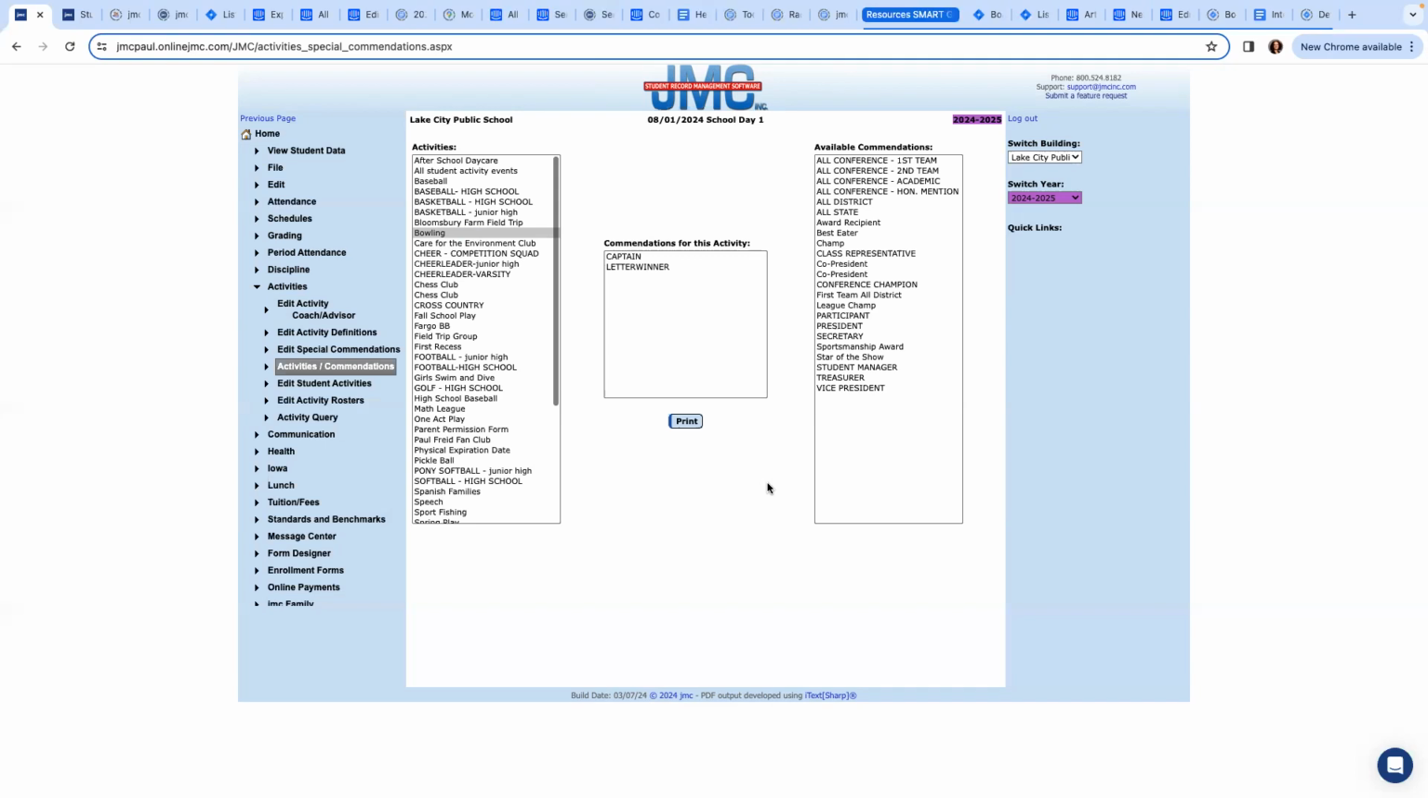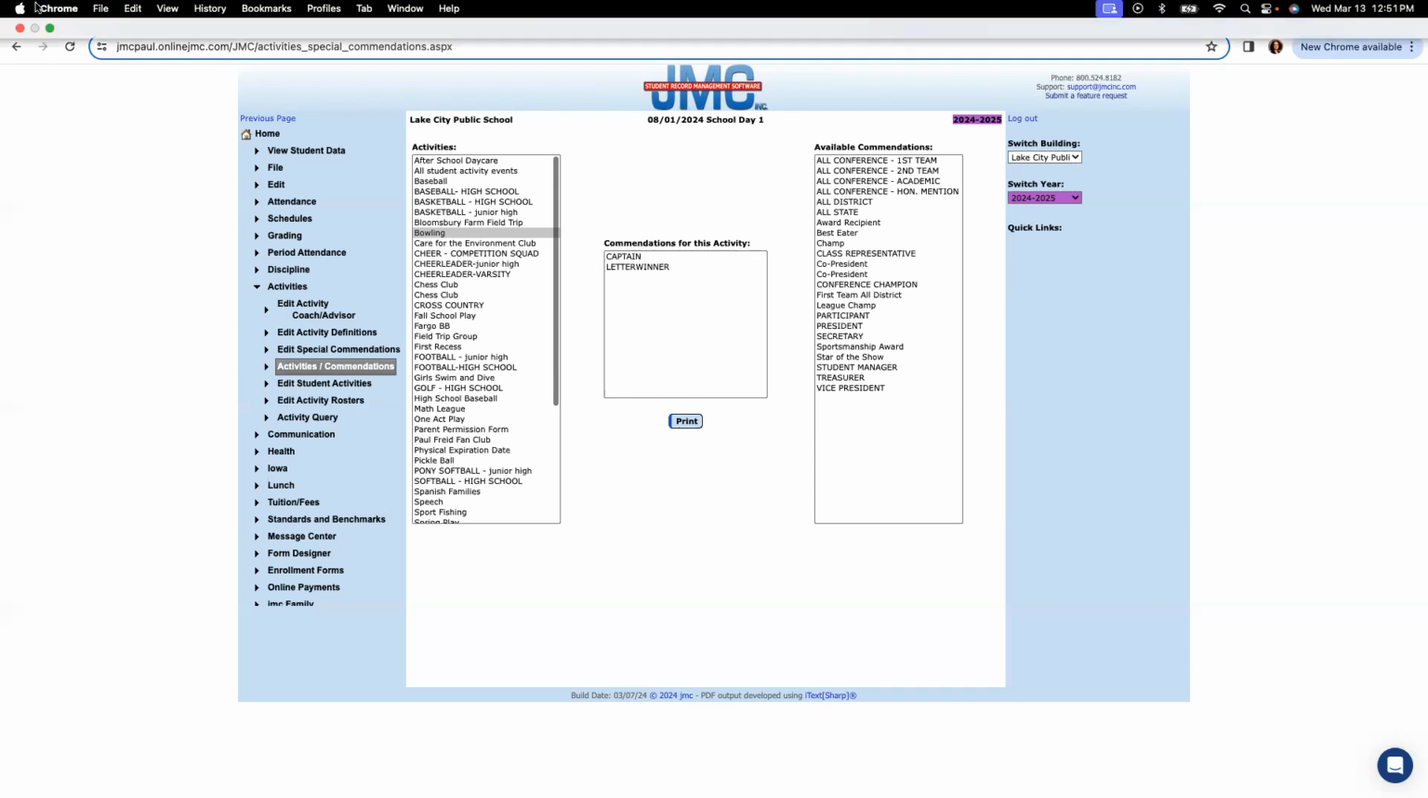I'm always amazed at our school's activities department, how they can have captain awards, state participants, all of those awards at the end of a season ready to go for each of the students. JMC just helps you keep those lists organized so that all of those students who earn those special honors can be recognized. Do you have any questions on adding commendations?